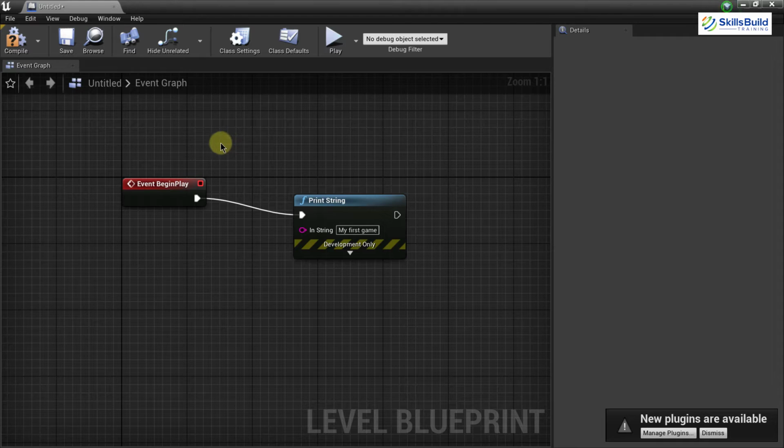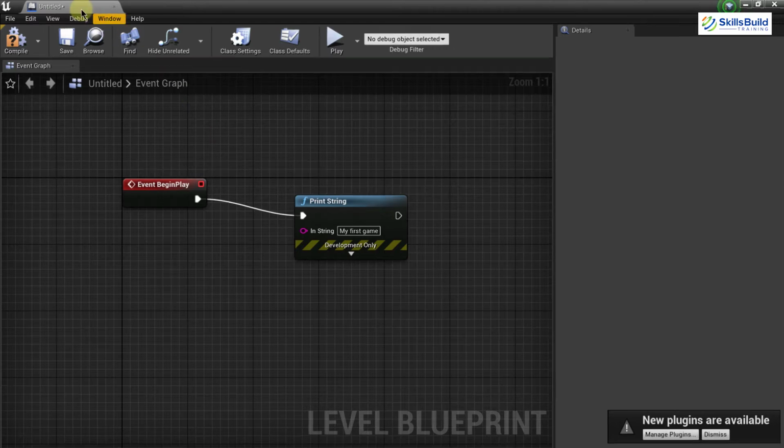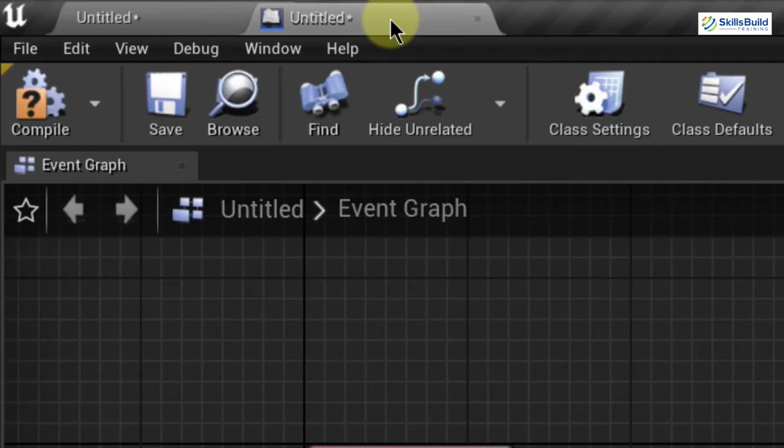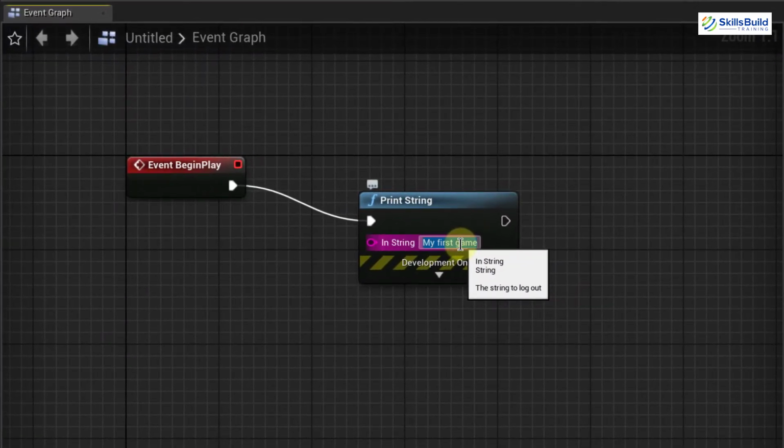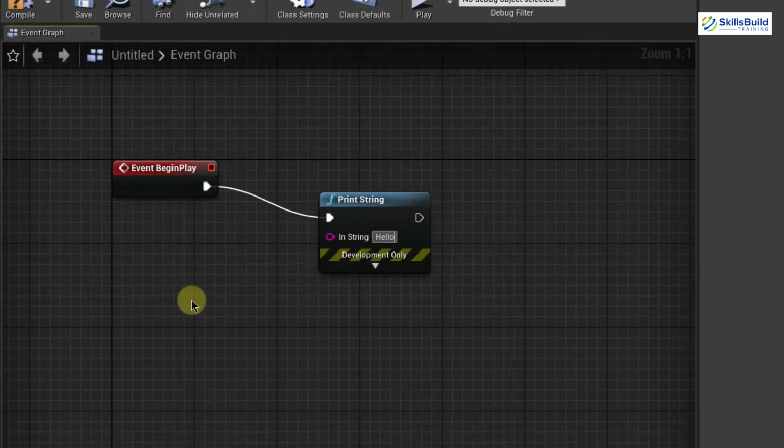Okay, one more thing which is very useful here, and that is instead of keep shifting between our game environment and our blueprint, what we can do is drag it and drop it along with our gaming environment. And here it will look like this. So I will change my message here. I will just print it here. Hello. And now we are good to go.